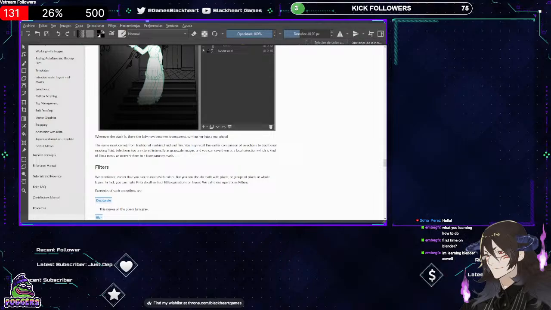The name mask comes from traditional masking fluid and film. You may recall the earlier comparison of the selection to traditional masking fluid. Selections are stored internally as grayscale images, and you can save them as a local selection, which is kind of like a mask, or convert them to a transparency mask.